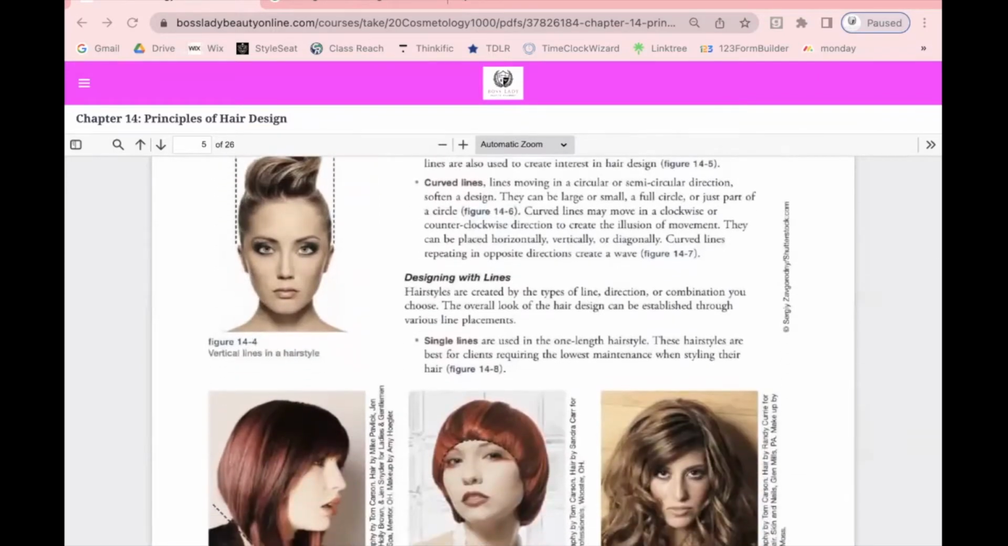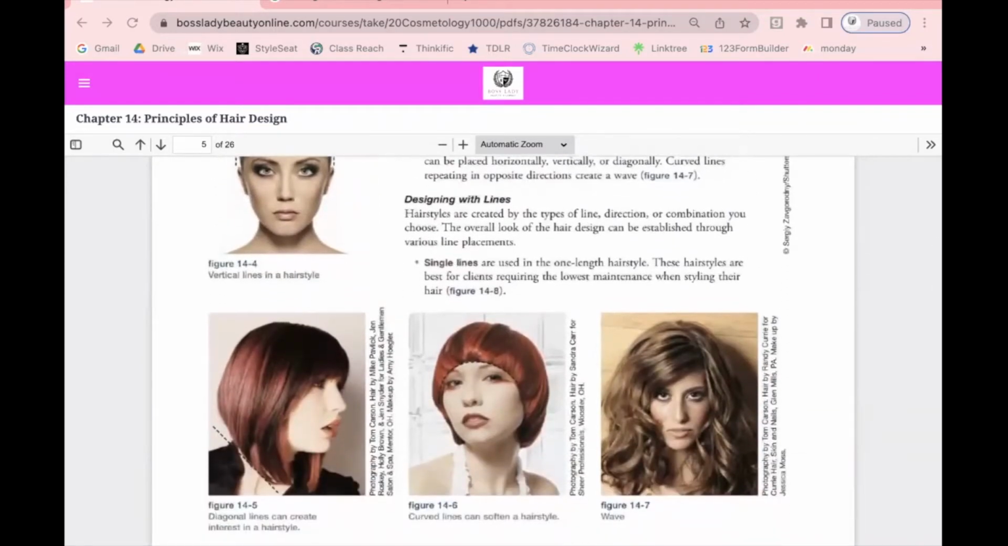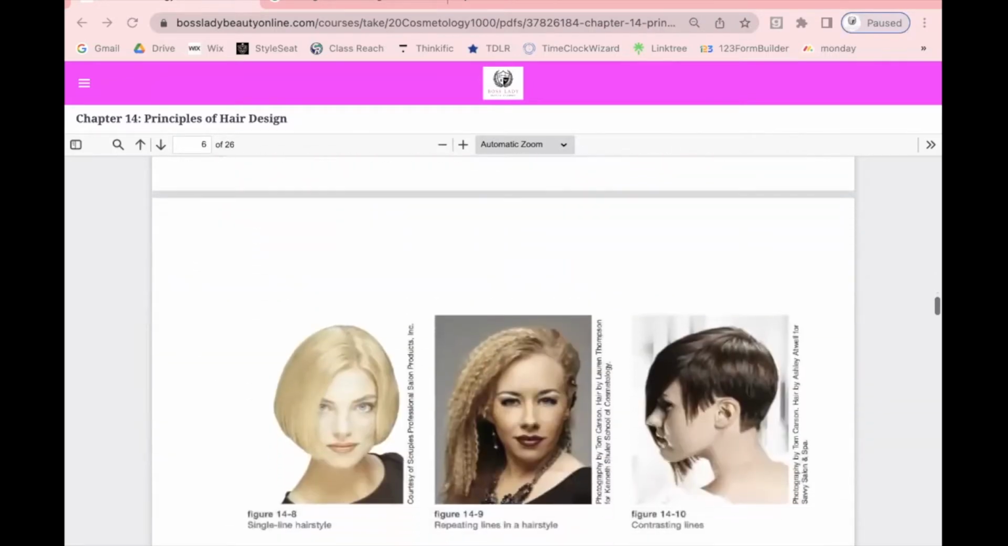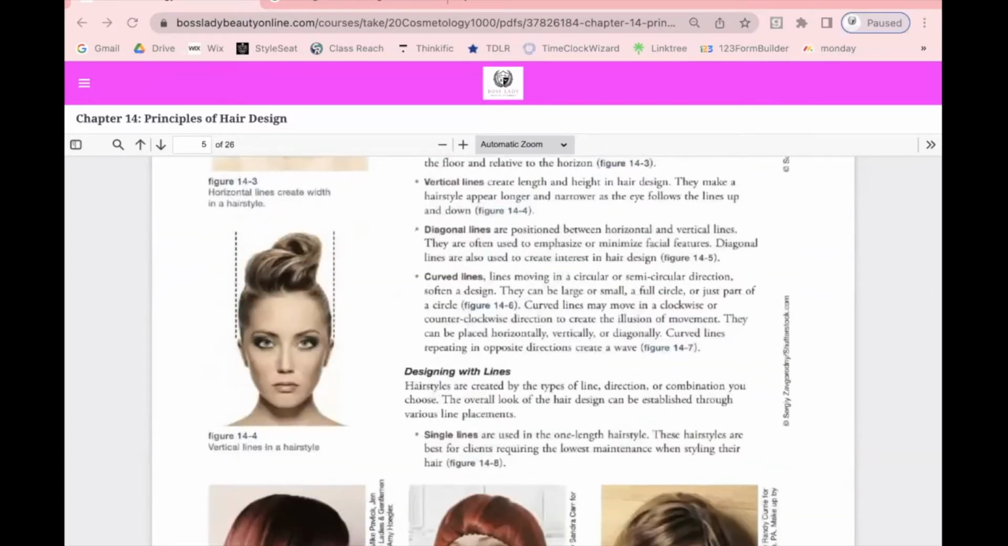Then when it comes to designing with lines, hairstyles are created by the types of line, direction, or combination that you choose. The overall look of the hair design can be established through various line placements. You have single lines, parallel lines, contrasting lines, transitional lines, and directional lines. Let's go back up to single lines.